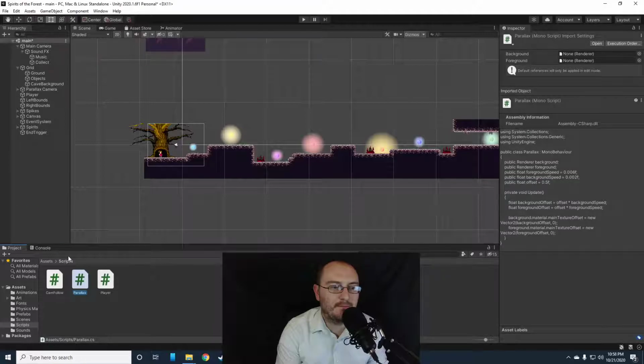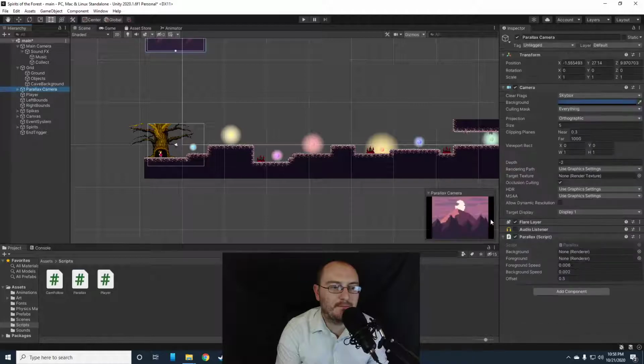No errors, good. Now we want to drag this parallax script onto our parallax camera here. So let's do that, drag it onto the parallax camera. And when I look at it, notice that I have this background and foreground that I need to supply. If we click the arrow next to the parallax camera, I have a background and a foreground. So I'll just drop those in there. Background, foreground. Beautiful.